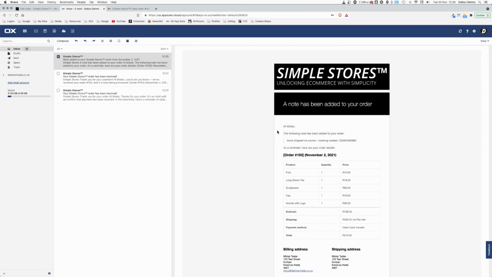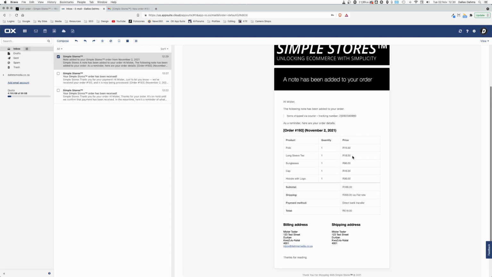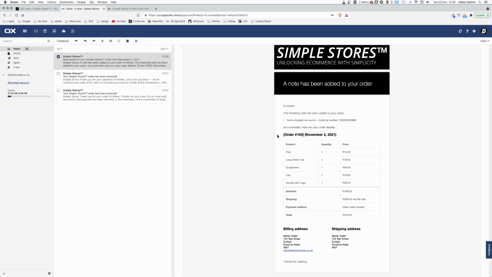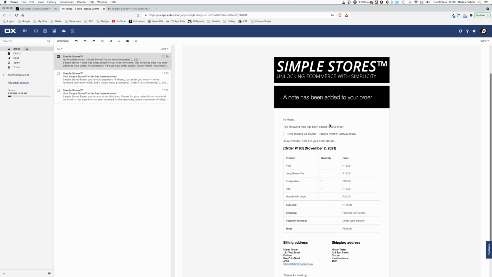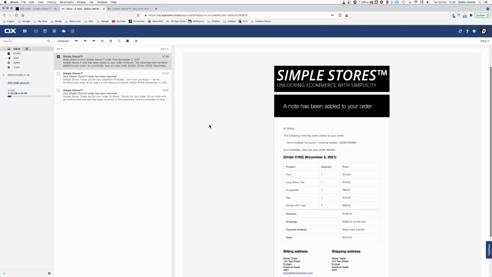And there you go. Hi, Mr. The following note has been added to your order. Items shipped via courier, tracking number 230, blah, blah, blah. As a reminder, here are your order details. So there we go. Mr. Tester is now being kept advised the whole process, and you've seen the emails that have actually been sent through to him.